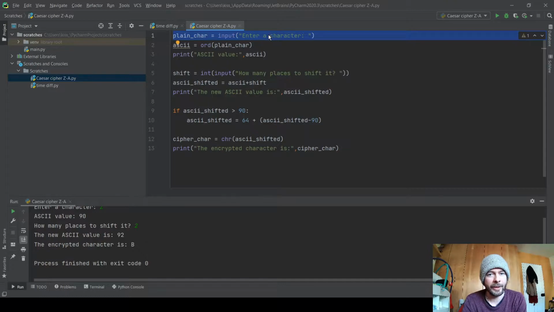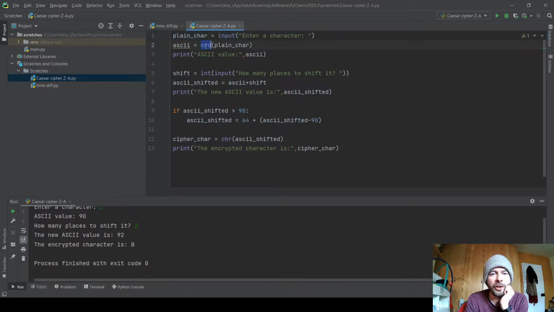I'm just literally doing it on the basis of one character, because then if you use a loop in your system, you can apply this process to each of the letters in the word that you're wanting to encrypt. So I get them to enter a character. I use the ORD command to get the ASCII value of that character, and I name it a variable called ASCII. So if I enter A, ASCII will equal 65, and I print the ASCII value.